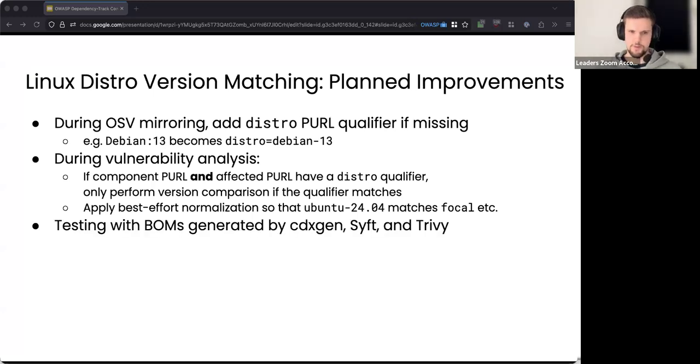We're testing this currently with BOMs generated by CDXGen, by Syft, and by Trivy. I actively tested so far with Syft and Trivy, and for both of them, it seems to work. They both use the distro qualifier reliably. They both use the same format for the distributions, which is helpful.